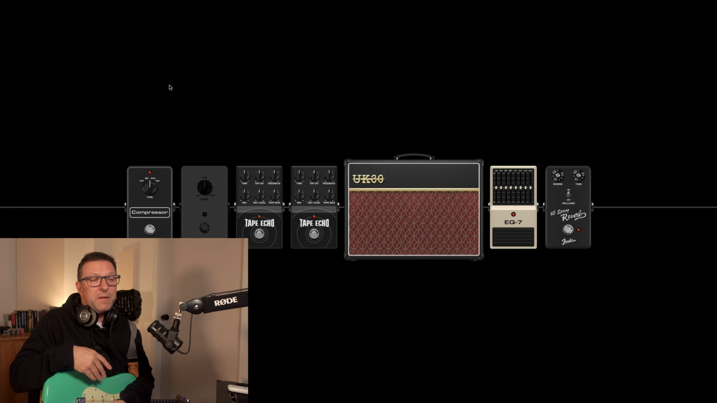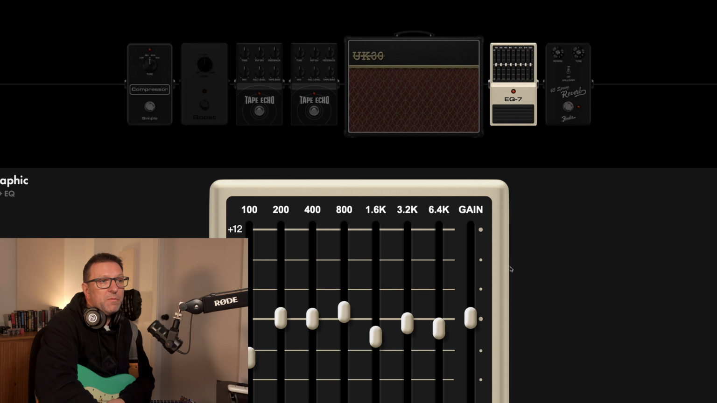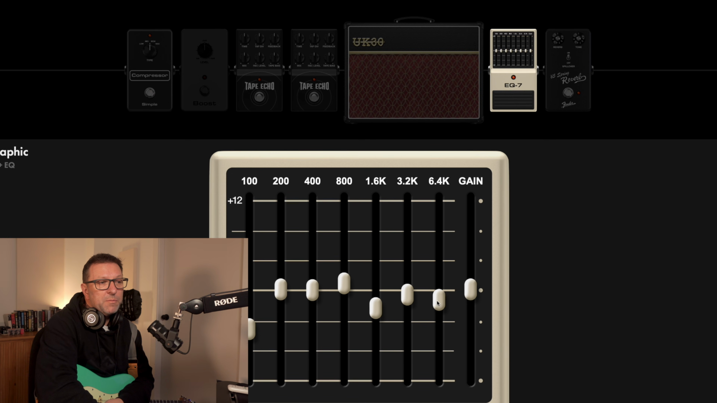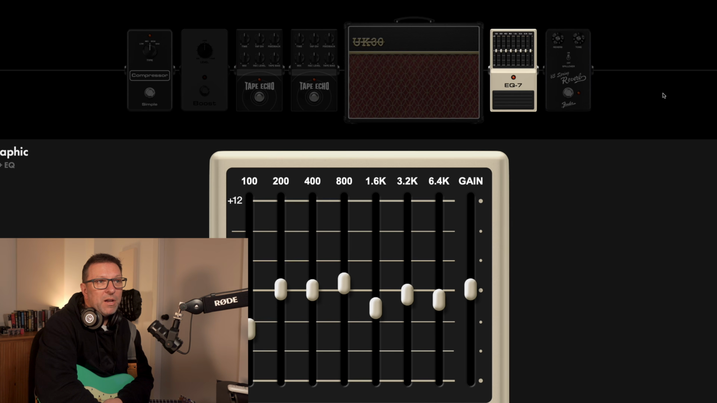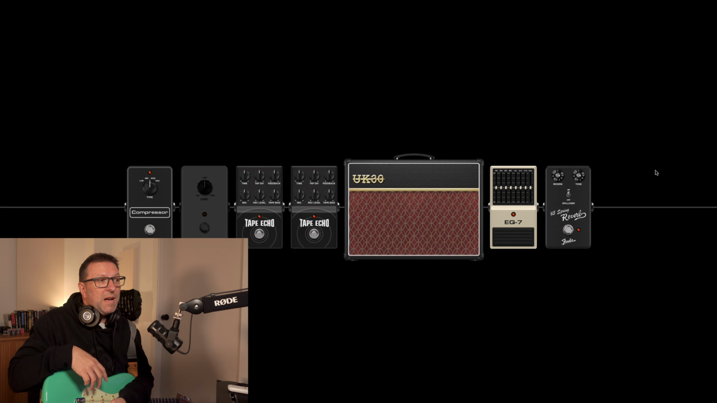If it's not bright enough, then boost in the EQ7 pedal. You can boost the frequencies in the 6.4 kilohertz here, which I've taken down a little bit. I've got it set to minus 1.4, but boost that back up if it's too dark for you. And yeah, just have a play around, and I hope you enjoy it.